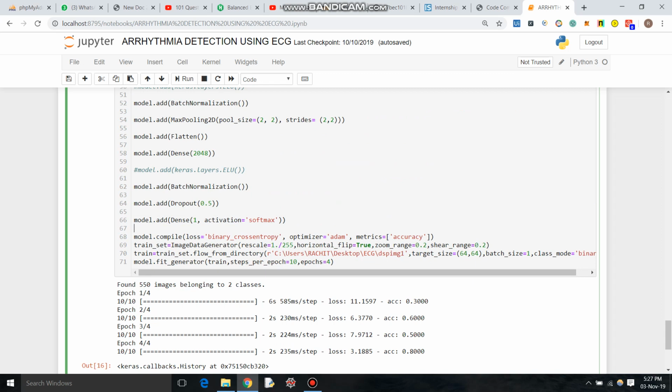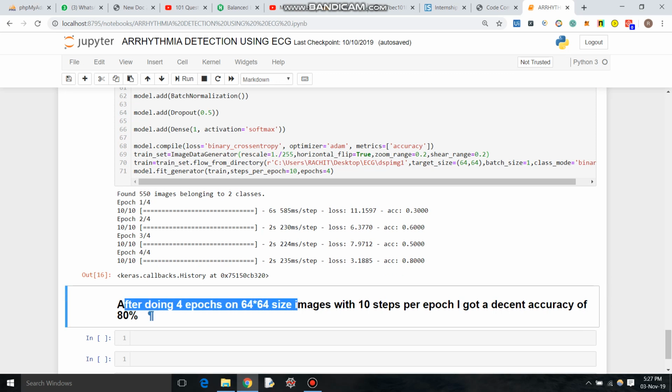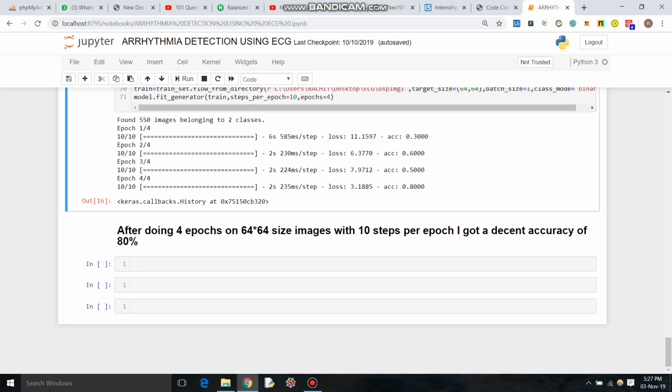Then I'll compile, and we have used the Adam optimizer because it was the most efficient one, and accuracy as the metric. From this method, I've imported my images from my local computer's personal file, and then I've used fit generator. And as you can see, after doing 4 epochs on 64 by 64 images, the accuracy averaged around 55 or 60%, and at last I've been able to get around 80% accuracy. So thank you.